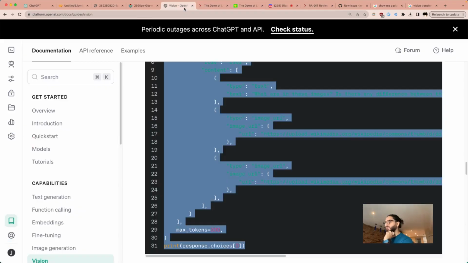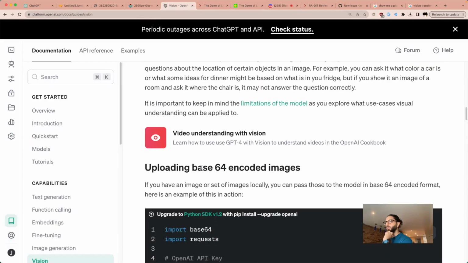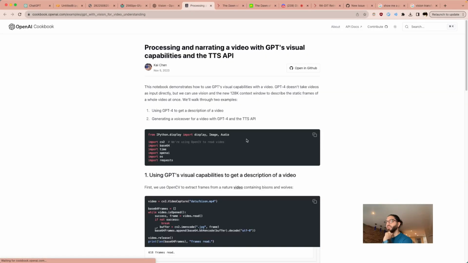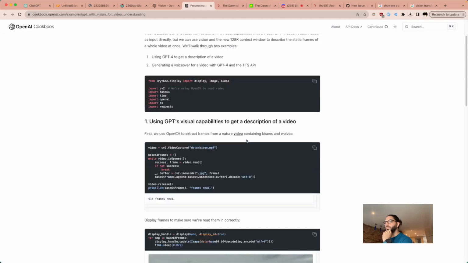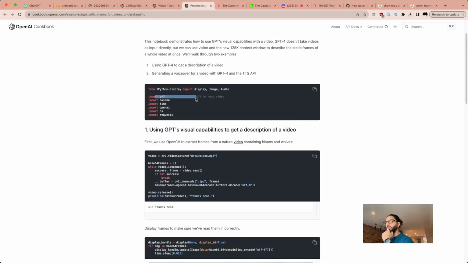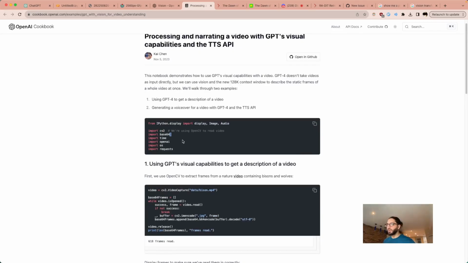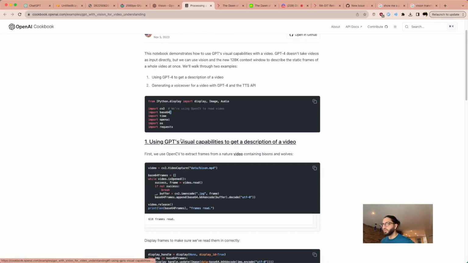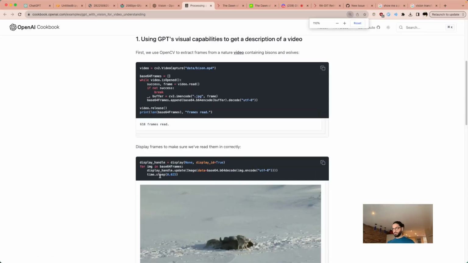I remember seeing something here when I was reading up on this. Okay, so they have a video understanding with vision section where they show you how to do this. What do they use? They use OpenCV. I'm not even sure, does OpenCV come on Colab? Because if it doesn't, that's going to be a pain to install. But essentially, let's look at their code here.